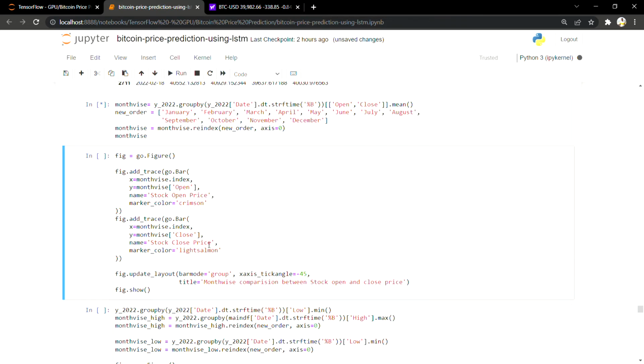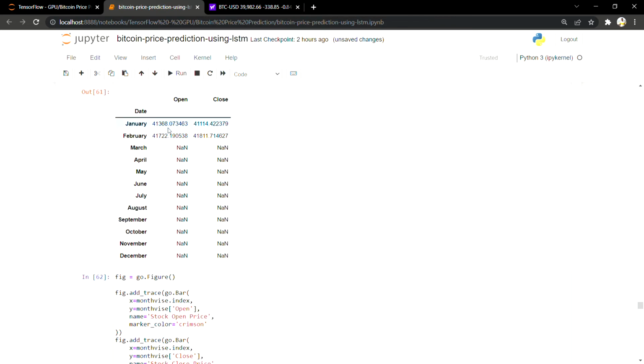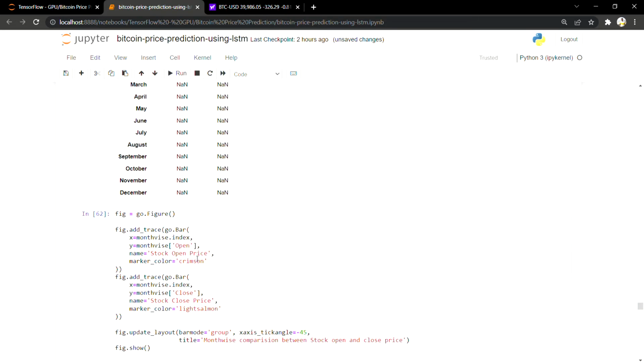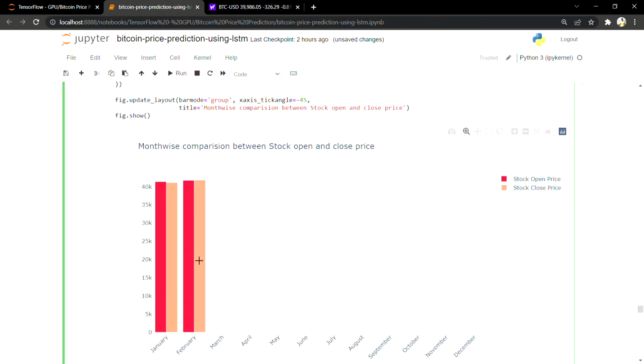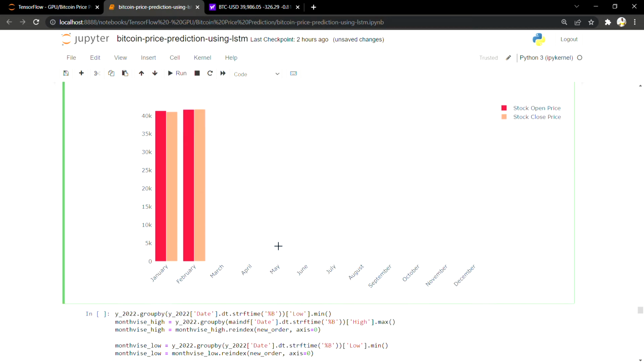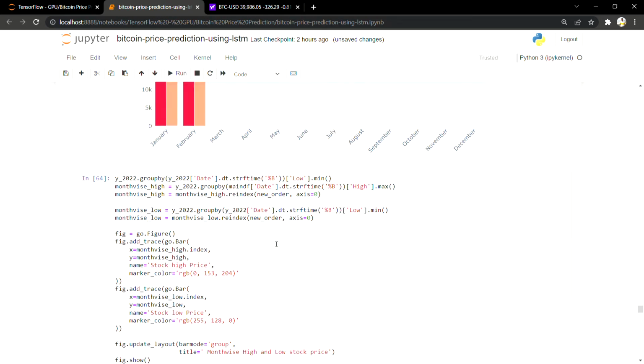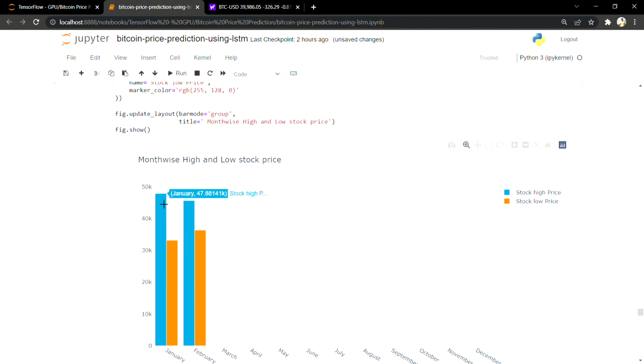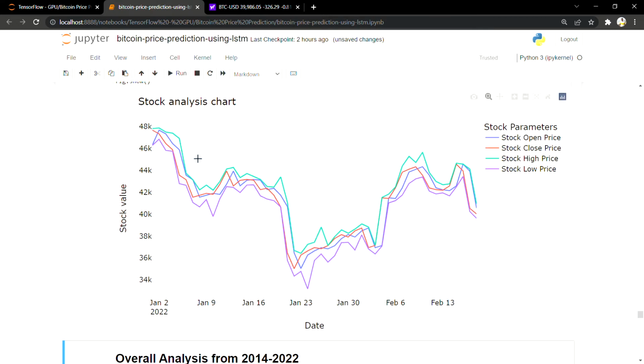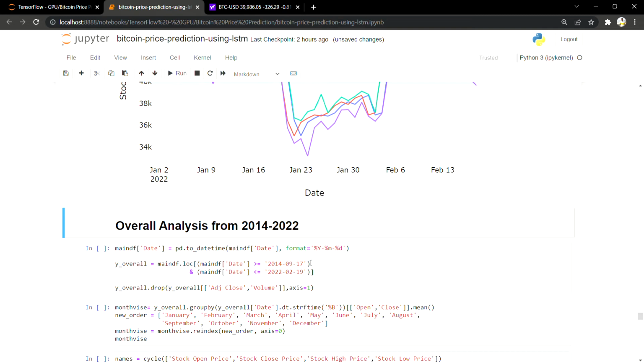Now it is just the same. As we can see, this is the second month of the year 2022, so we just have the data from January and February. The rest will be null, and we'll just get the first two months' prices. The rest will be blank here as well. So this is the highest and lowest. The highest was 47, nearly 48,000, and this is the overall trend from just two months. From 48,000 it went down near 40,000, 41,000.